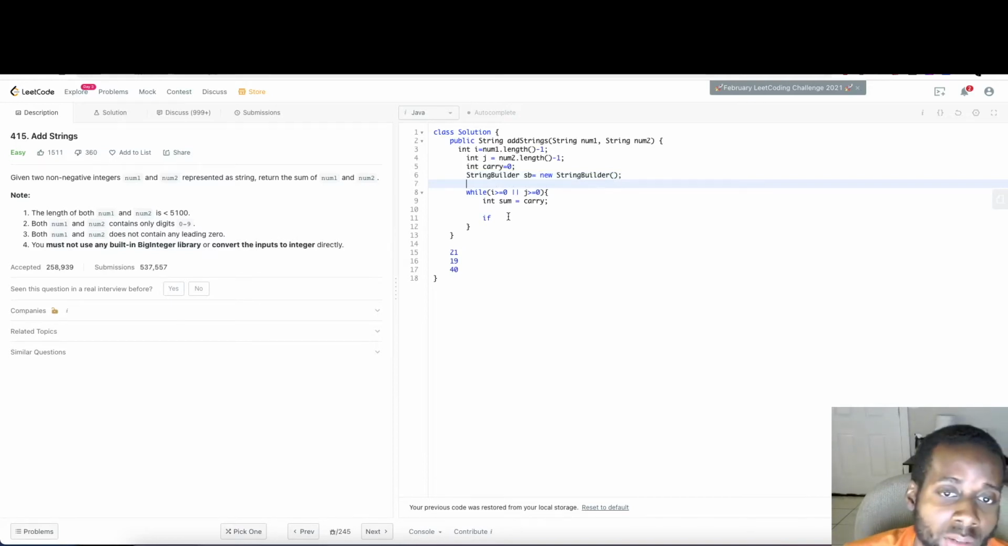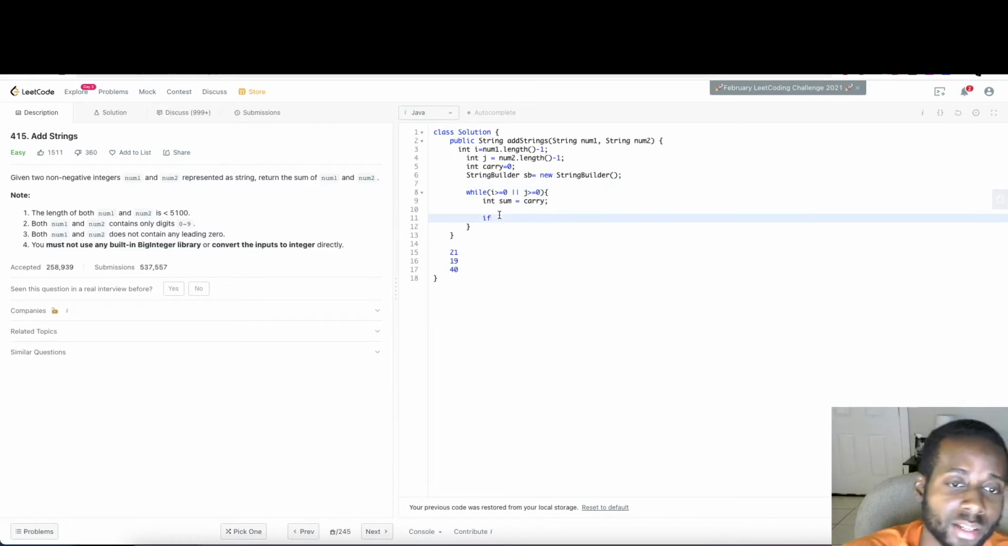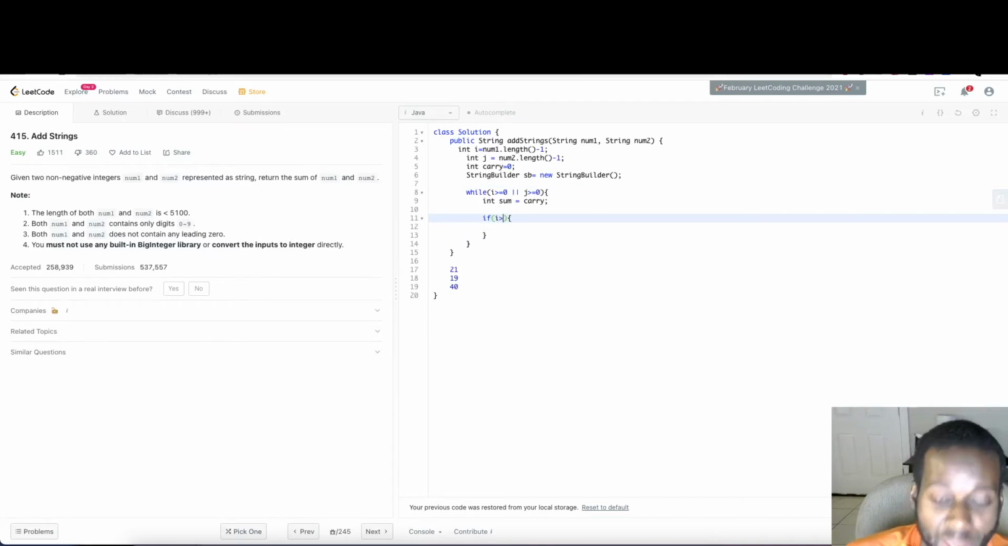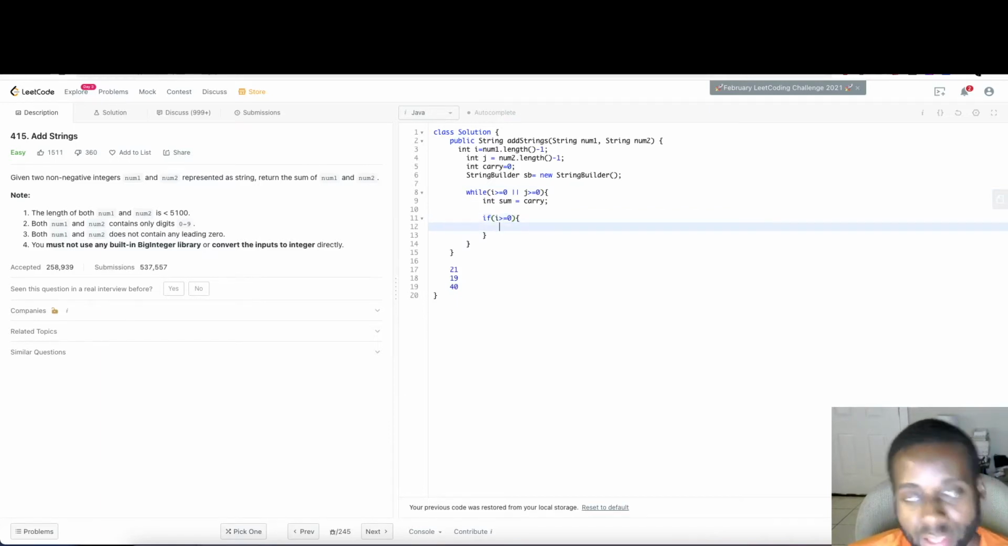Now, once we append the carry, we're going to check if i is not out of bounds yet. If i is not out of bounds yet, that means there's still a digit to be processed. So there's a value, and we're going to add it to the sum variable.